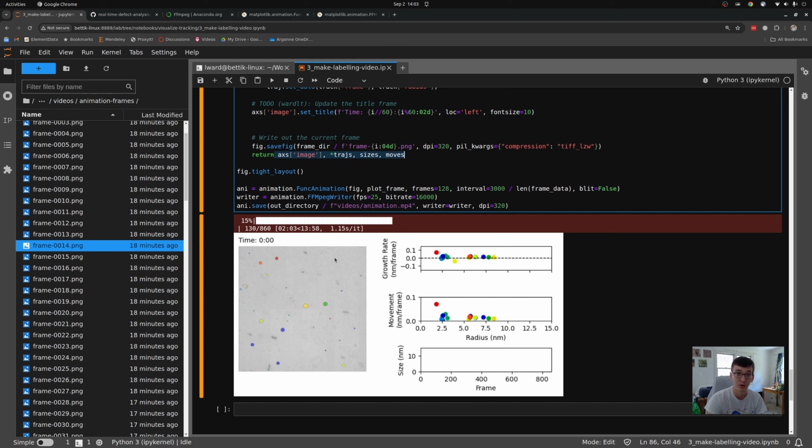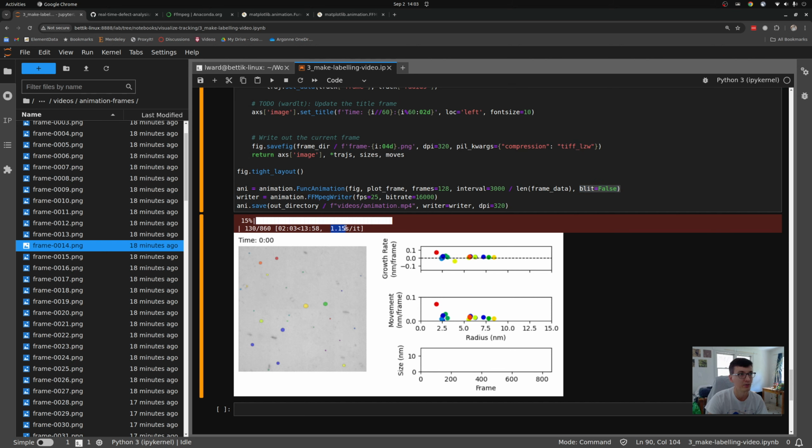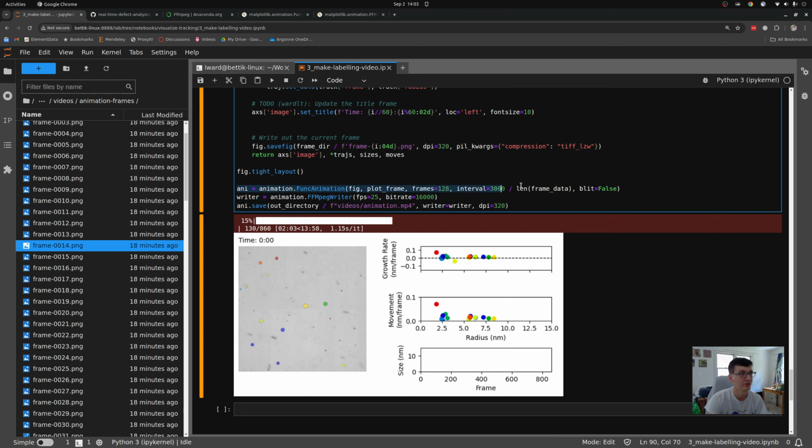If I have an aha moment, I think I have to use a different kind of animator. Regardless, the only thing that blit does is make the video rendering faster, and at rendering 1 frame per second, it's not slower than my patience. So this is my animation function.